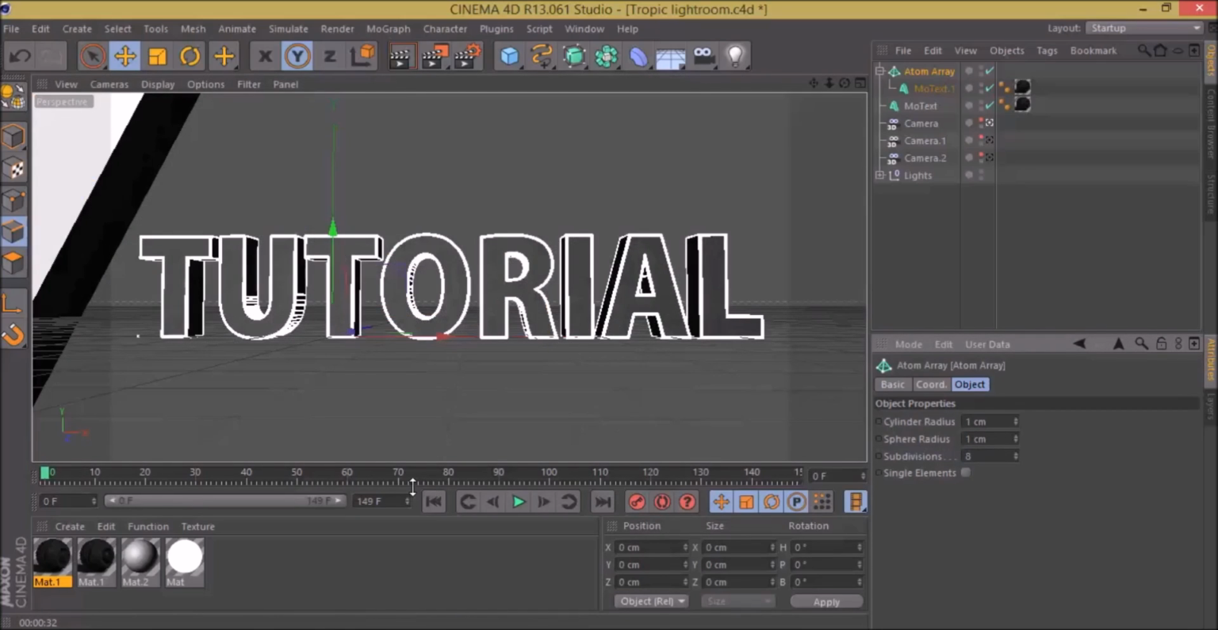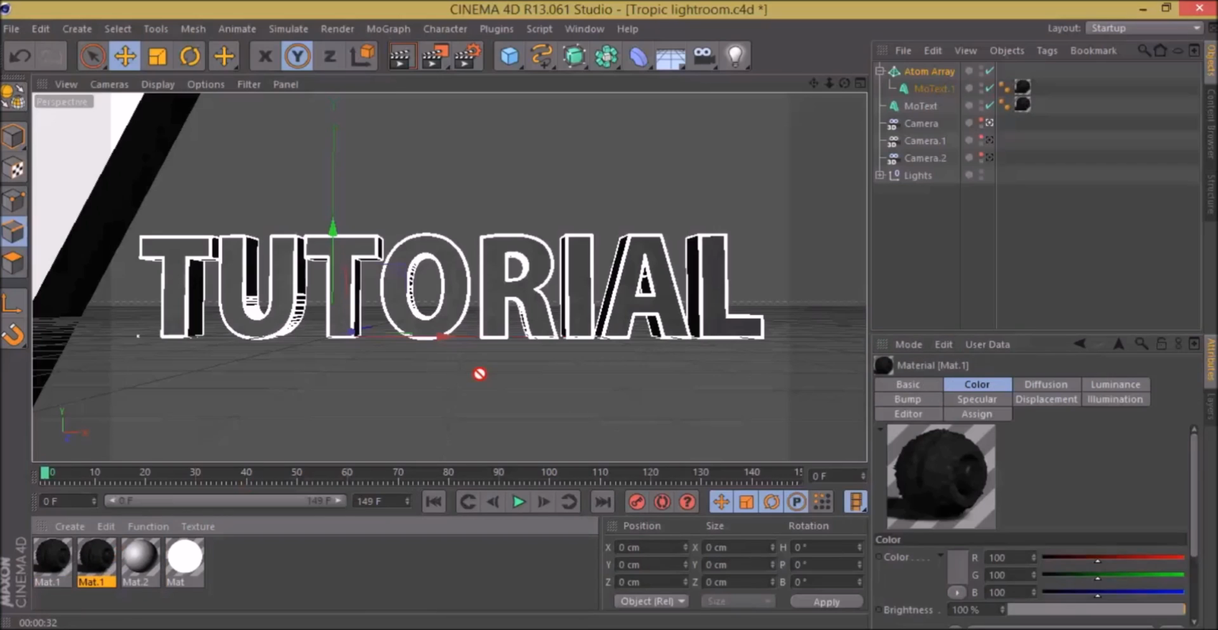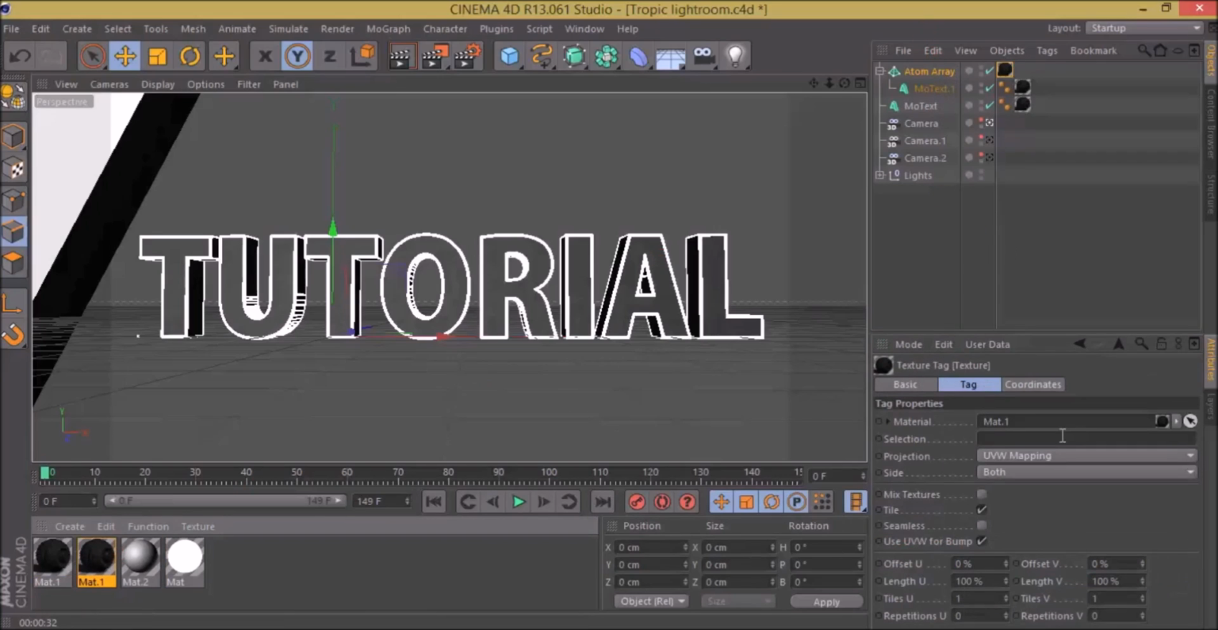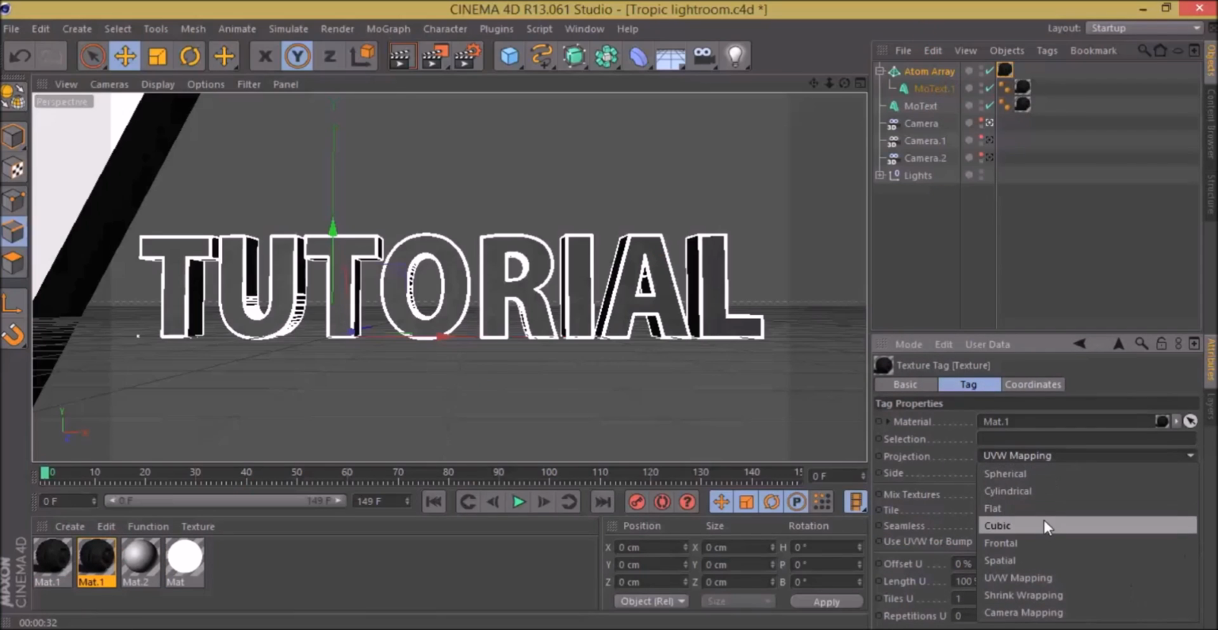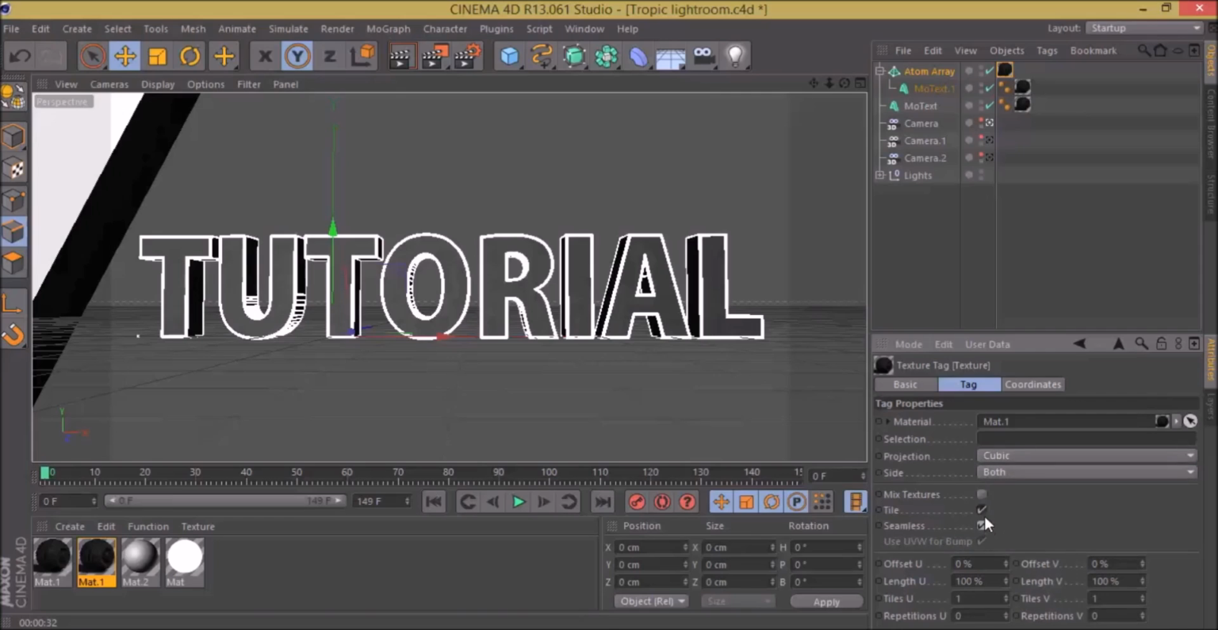And then I'm going to use the material as well to go on the atom array. Just leave it as is, it doesn't really matter if you change the projection or not.